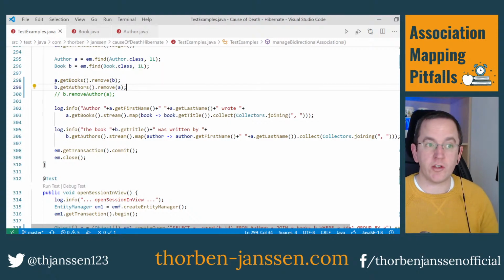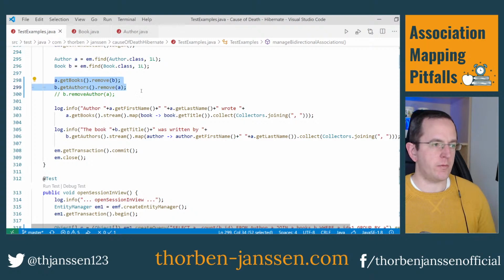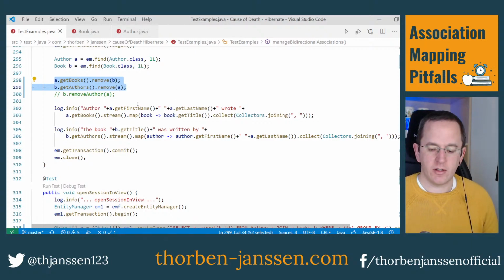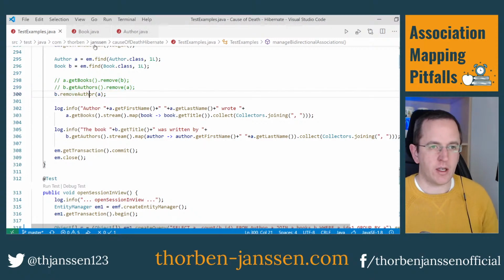So there are two ways to solve that. And yes, Thomas in the chat is right. We could solve this problem also by enabling bytecode enhancement. And I should also have an example for that.